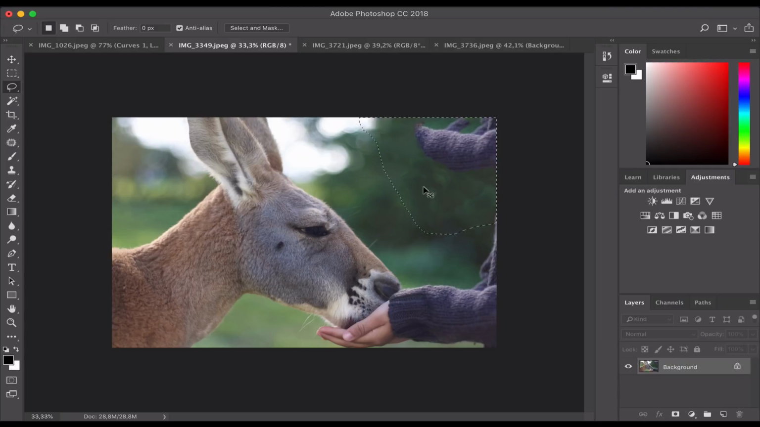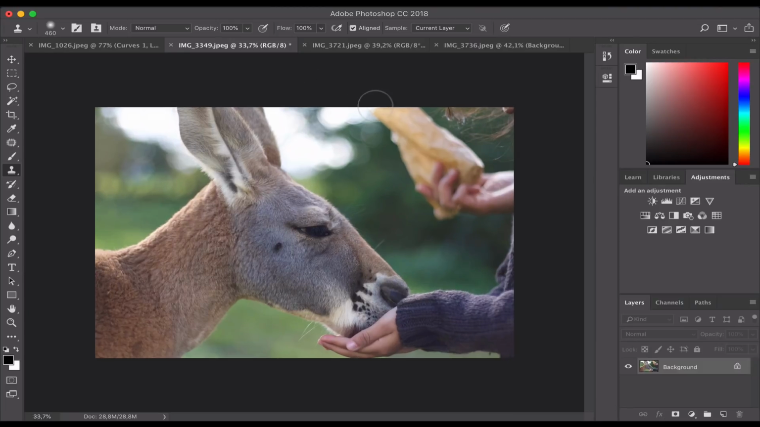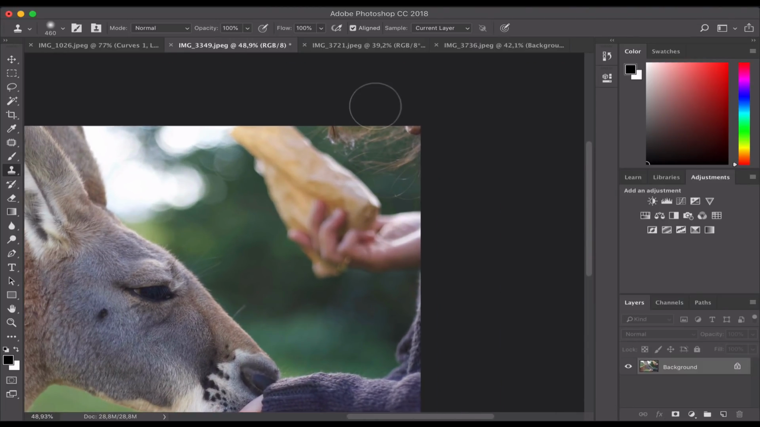So I'm going to undo that, get rid of the selection, and this time we're going to use a tool called a clone tool. Now, this is not an automatic approach, but in many ways it's better because you have full control over what the finished picture is going to look like. What we're going to do is make sure in the clone tool you've got a nice big brush. You can see that I've got a brush that covers a lot of area.